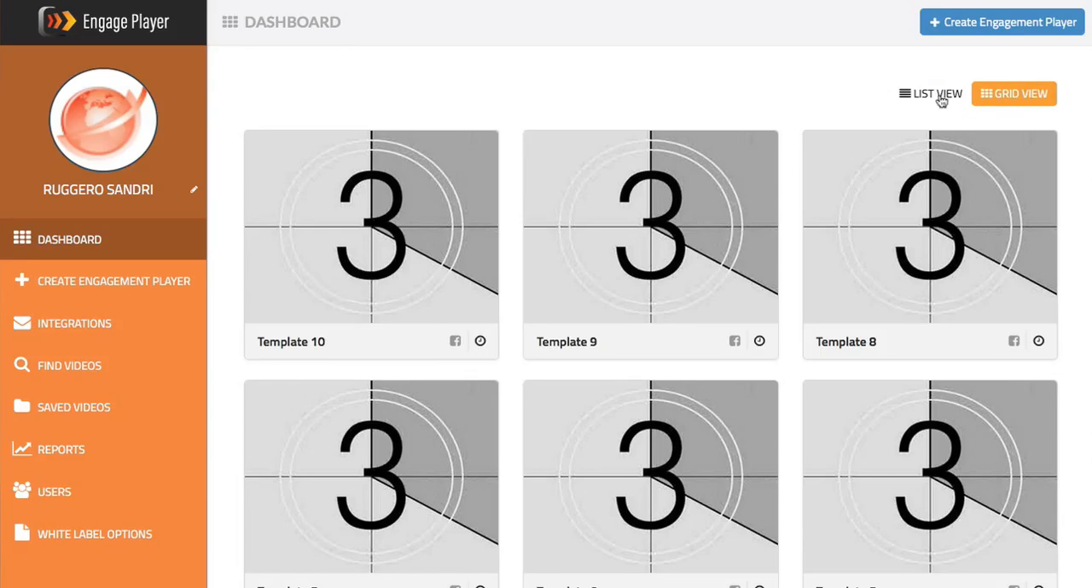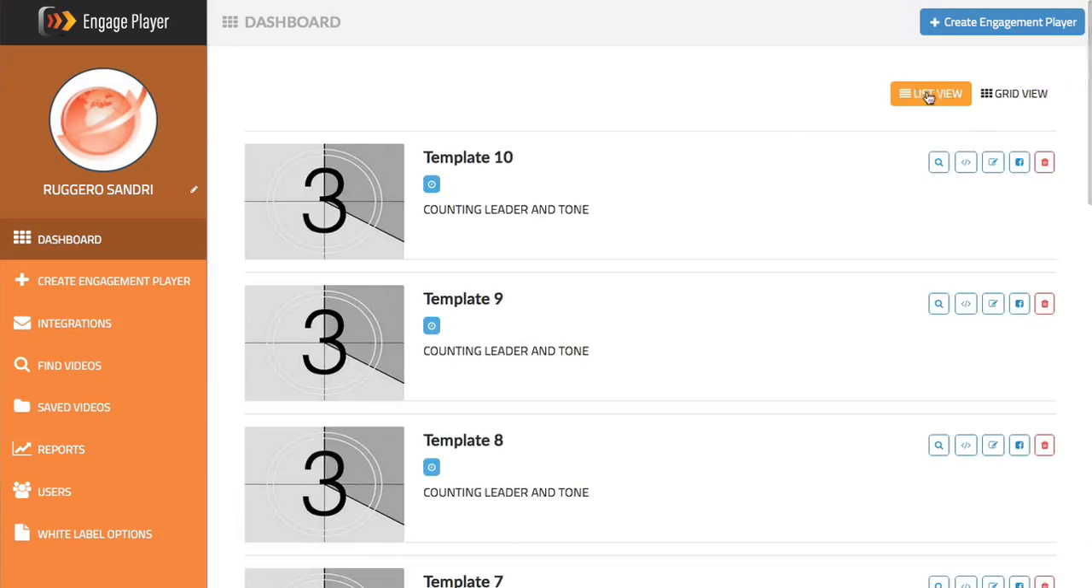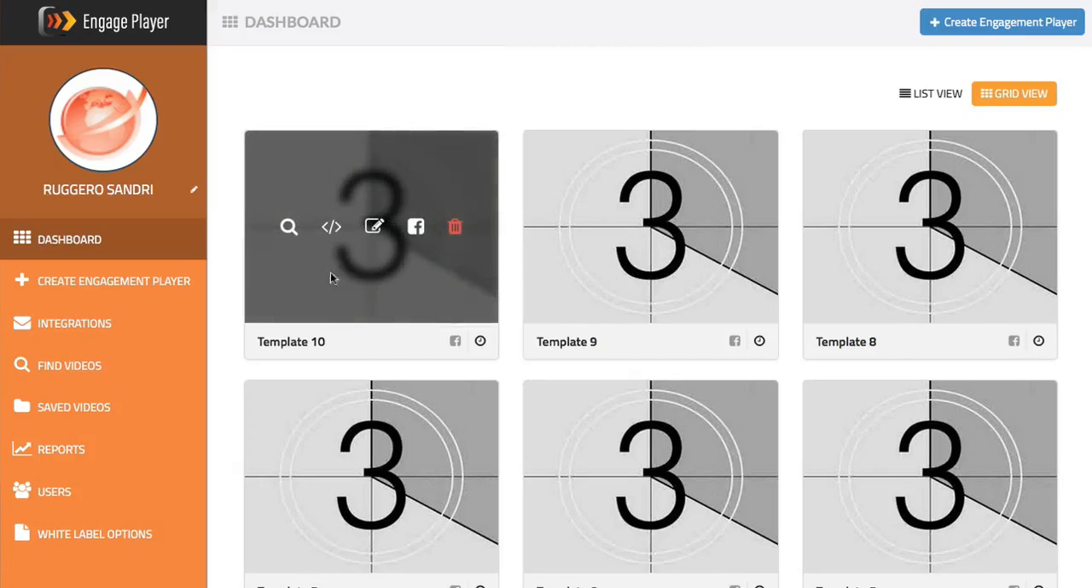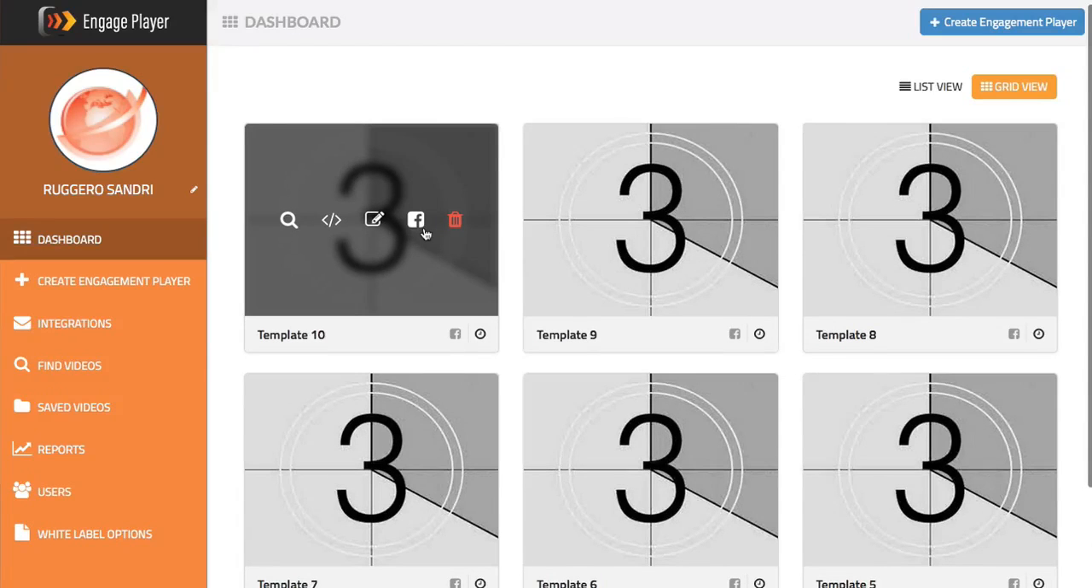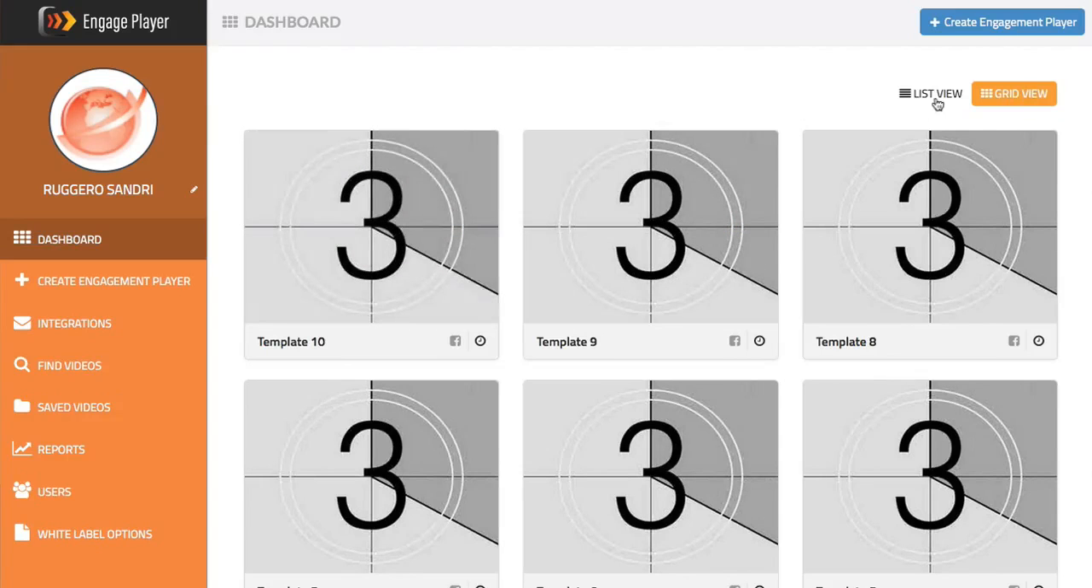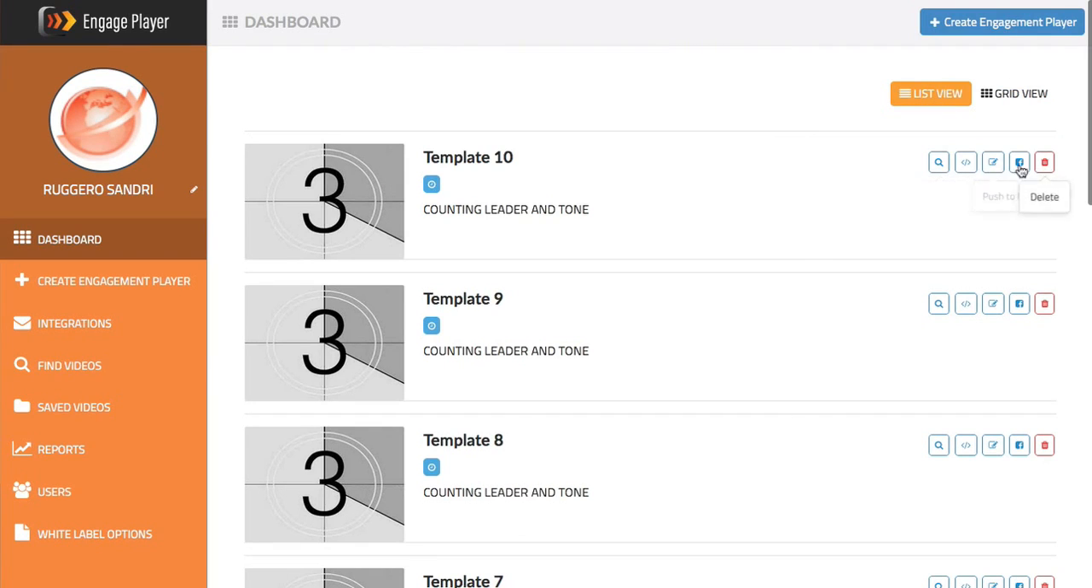Basically, we provide two different views: the grid view and then the list view here. On grid view, it will display the name of the engagement, and if we roll over, we can take a look at the preview, grab the embed code, edit it, push to Facebook, which is part of the premium plan, so I'll show you that in a bit. And then, of course, delete it. Those same exact options are available on the list view as well, right over here.